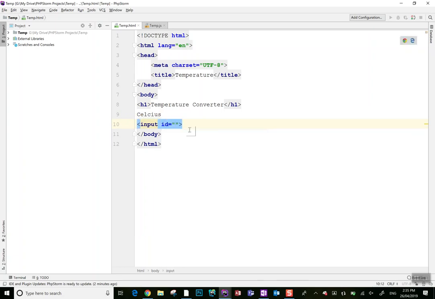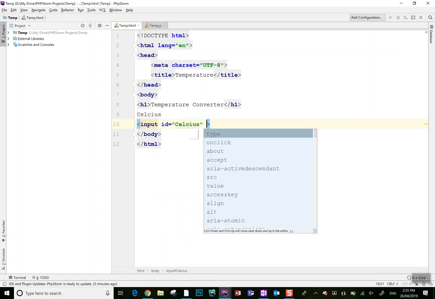Your parents gave you an ID so they could yell at you when they were angry. Okay, so ID is exactly the same. What is a good ID for this one? Okay, might call it Celcius, and that'll do. What other things should we put in here?